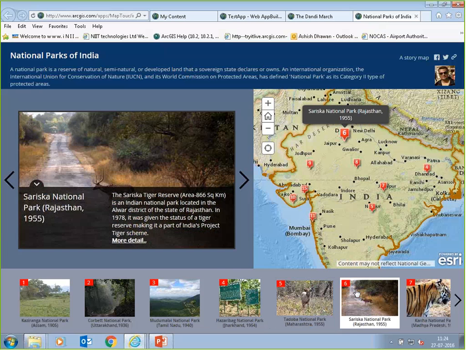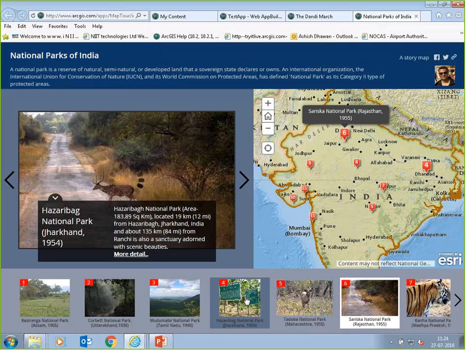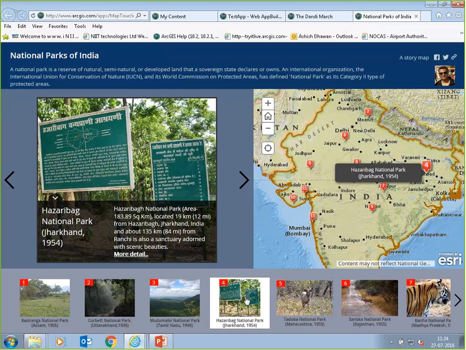Suppose I am not interested in the 6th one, and I want to visualize the 4th one. If I click on the 4th one, you can see that whether I click on the map or on the widget at the bottom of the screen, each screen gets updated based on the click.